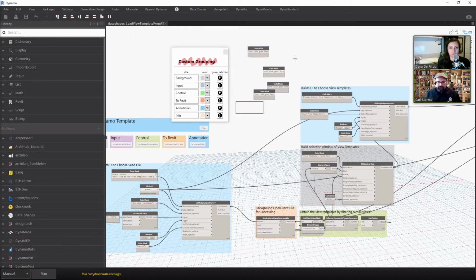Then we take them, we select them, we say we want it to be part of this group here. And not only does it group it with the color, it puts the name in there automatically. Game changer.